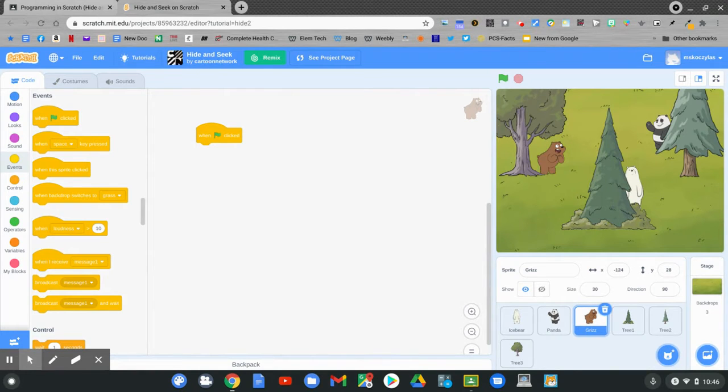This will set the game to start when we click on the green flag at the top. When I click the green flag at the top, nothing will happen because I haven't started coding yet. I just have an event that says when the flag is clicked. Let's start coding. Since this is a hide and seek game, we're going to need to set the score.